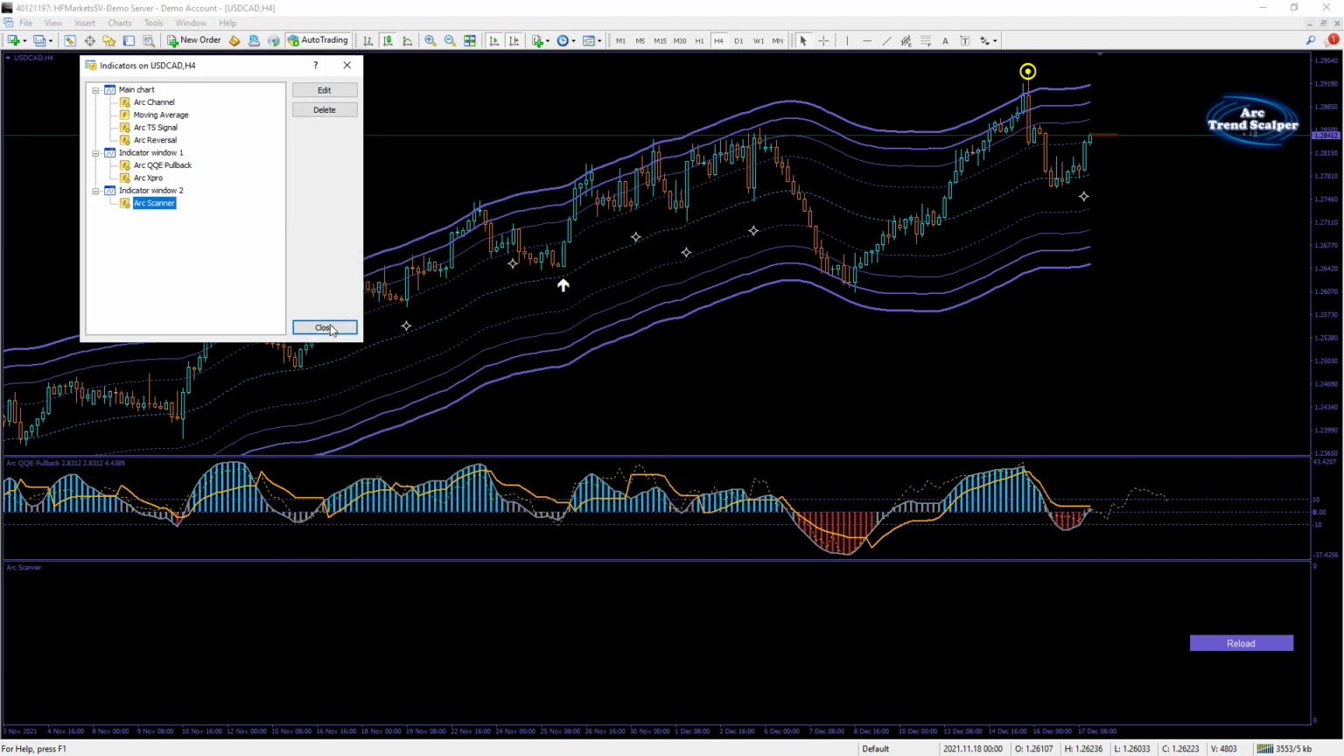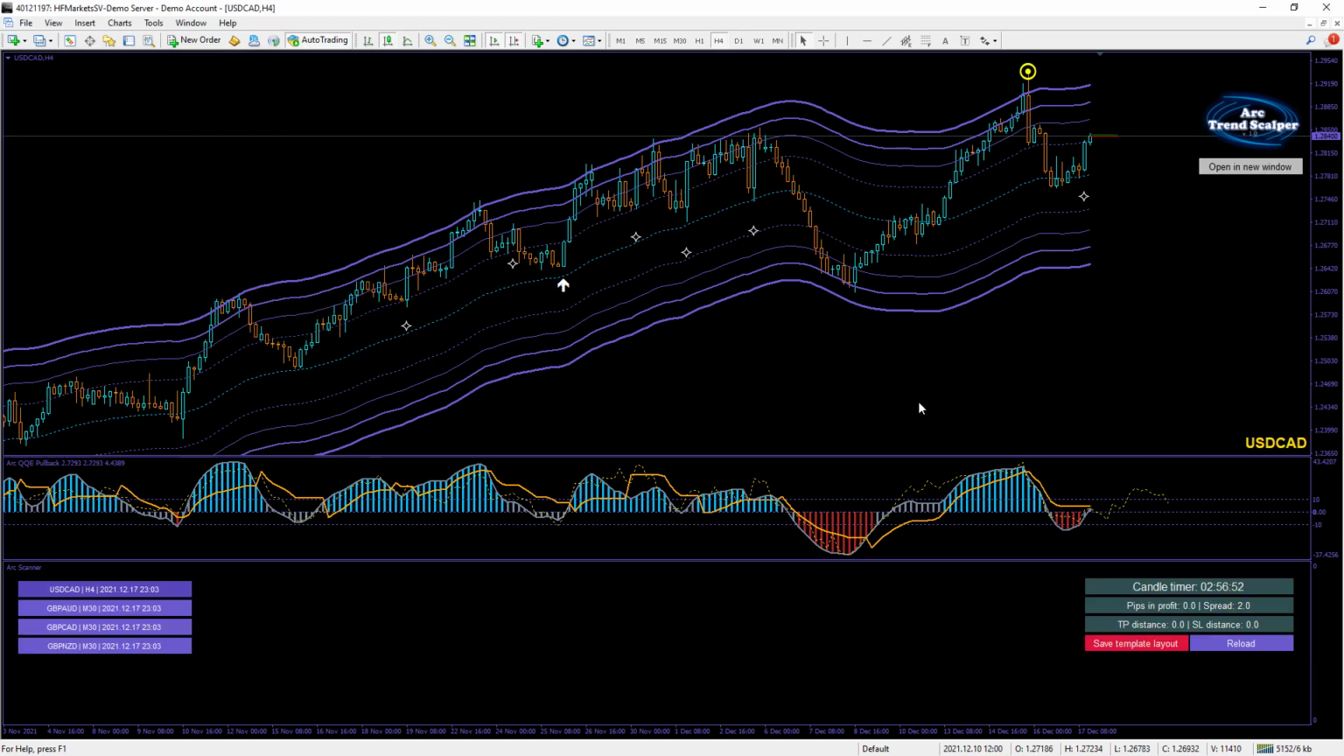And I close the indicator window. I have to give it a little bit of time here before these changes actually take effect. But what I do now is click on Save Template Layout, like that. And when I open the scanner next time, these changes I have just made will be saved, and it will appear as I have saved them.